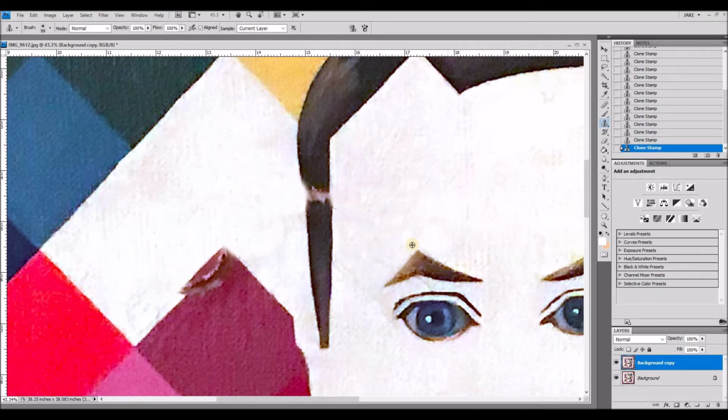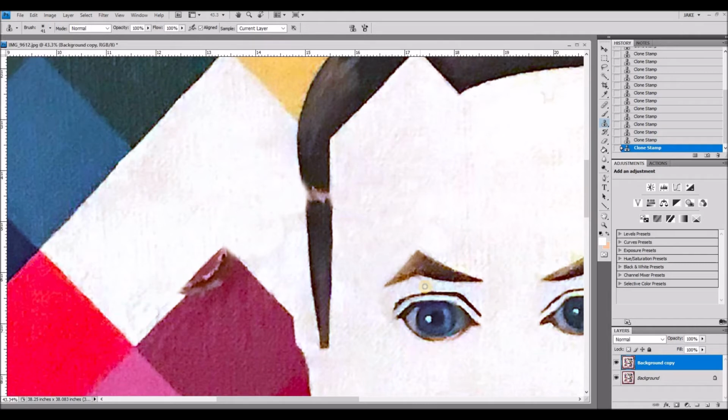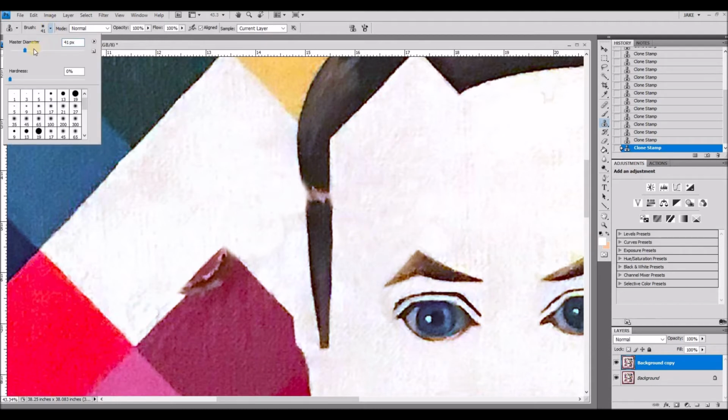So again, I'm just getting rid of some of these hairline cracks that were caused by that tear. And in this area, I'm going to shrink my brush down in diameter, probably not that small, and get this crack right there. And then I'm going to even everything out so you can never tell we fixed it.